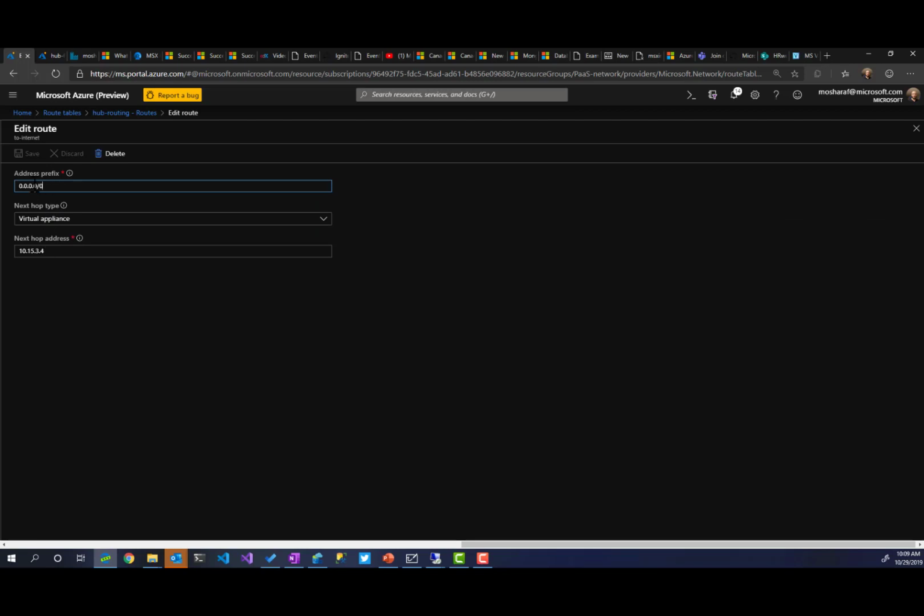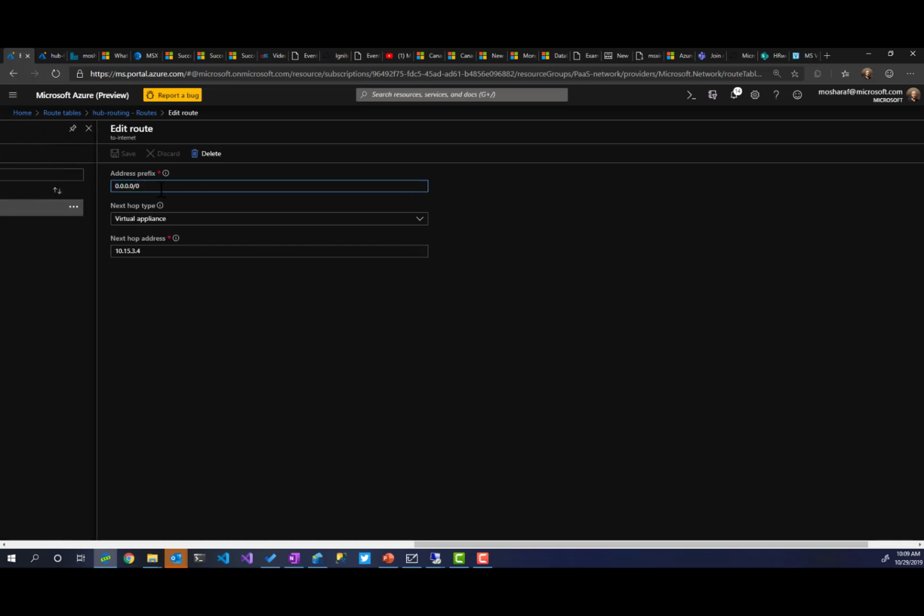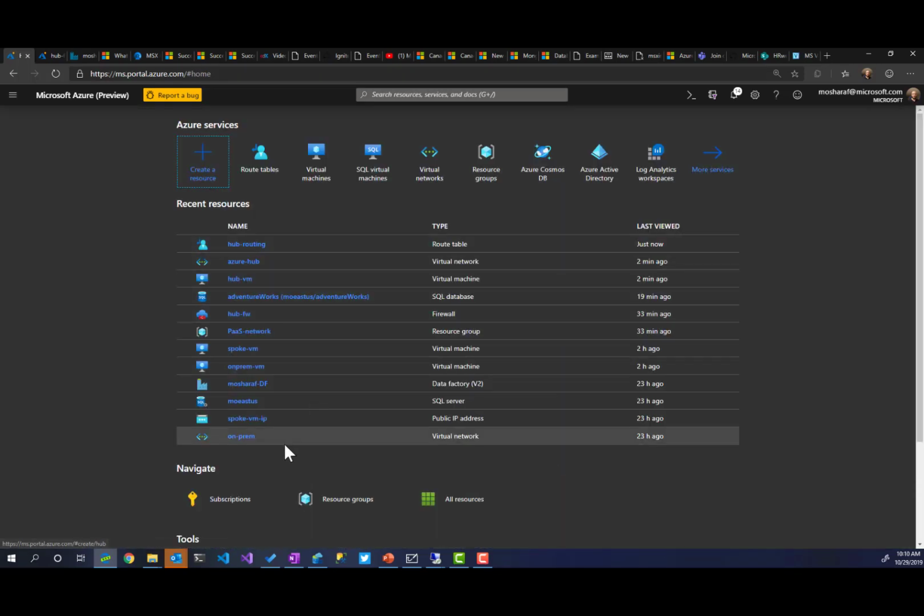In this one, I'm saying if the desired destination is the internet, and this is how we say internet, basically all zeros, then the next hop has to be connecting first to a virtual appliance, and this is the internal IP of the firewall. The firewall will have 2 IPs, one internal and one external. So what we are trying to do right now is, for anything inside the default subnet, if you want to connect to the internet, first go to the firewall. Then I want to see what's in the firewall.